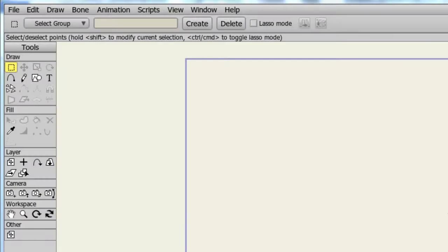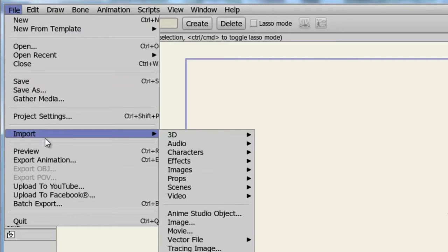Anime Studio Pro allows us to import several different types of files into our Anime Studio documents. On top of that, the software has built-in files that you can import, edit, and animate if you wish. To get started, we'll need to access the Import menu. So take your mouse and go to File, Import, and at the top here we have the preset files: 3D, audio, characters, effects, images, props, scenes, and video.